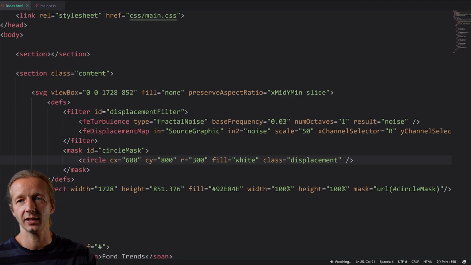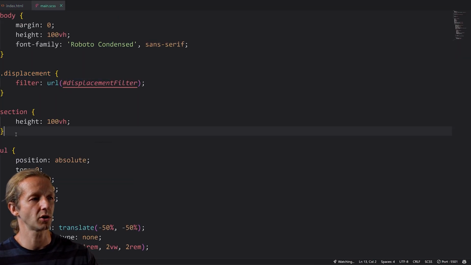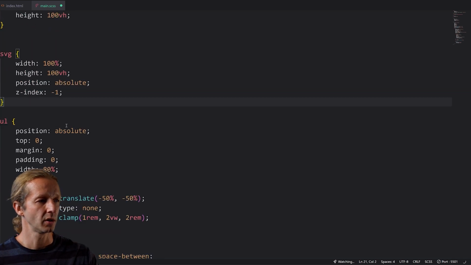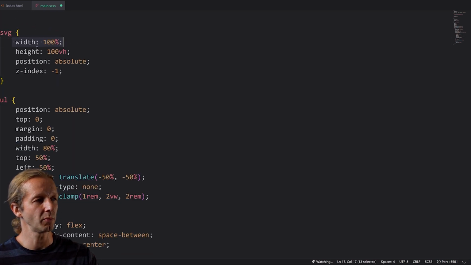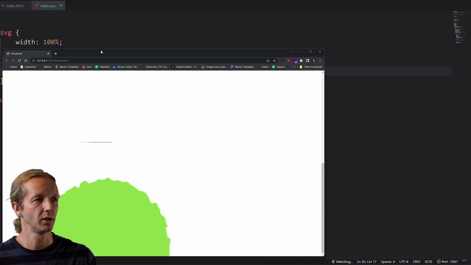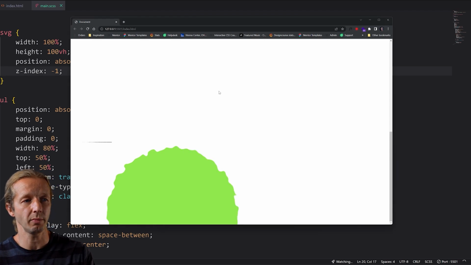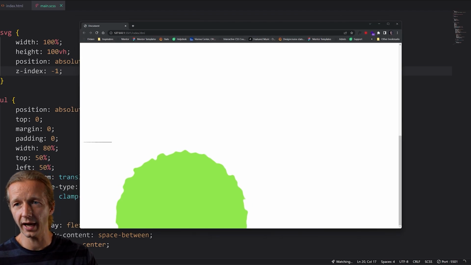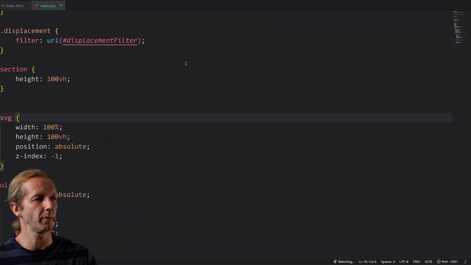Now in the CSS, we're going to do a couple other things. We're going to target the SVG element, and that's simply a width of 100%, a height of 100 viewport percent, position absolute, z-index -1, so that it'll sit behind our graphic, or the type that's there, which is currently hidden, by the way. So after that, let's see if we have anything else to worry about.